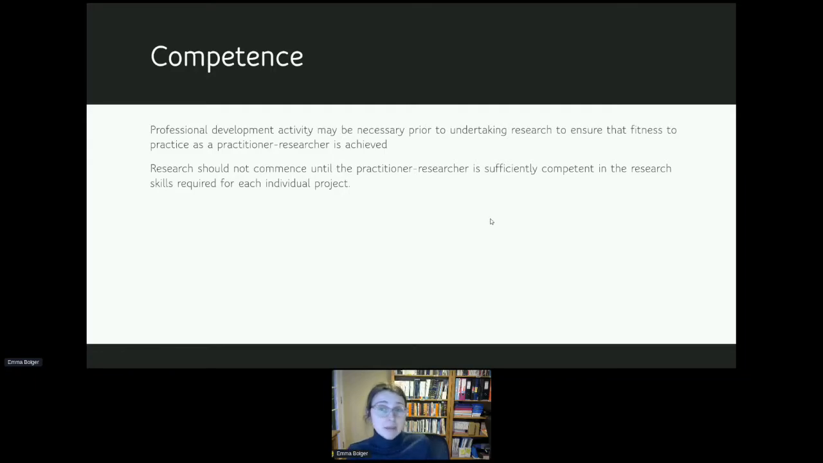Now, that can be in many different forms. It can be formal, it can be informal, but you shouldn't be starting to collect any data or conducting any research until you have got the skills that you need for that project. So this can take a bit of self-reflection. This is valuable within any learning journals or reflective journals that you have. It's one thing to say, yeah, I fancy doing some research. It's another to have a bit of self-reflection and think, have I actually got the skills to do that research?